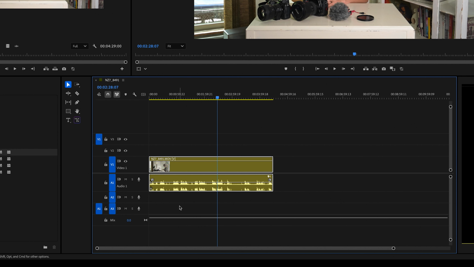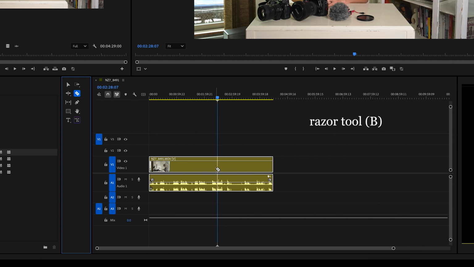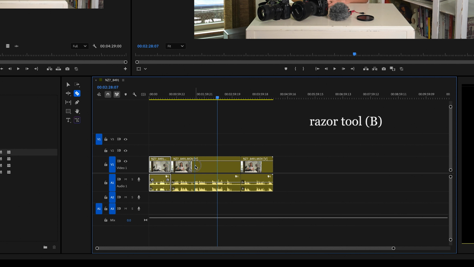If you'd like to make some trims to this particular clip, I'm going to show you a few simple ways to do that. The first is the most obvious way. You can go over to your toolbar, find the razor tool, also keyboard shortcut B, and make sure that is highlighted. You can make cuts to your clip wherever you would like, as many as you'd like.